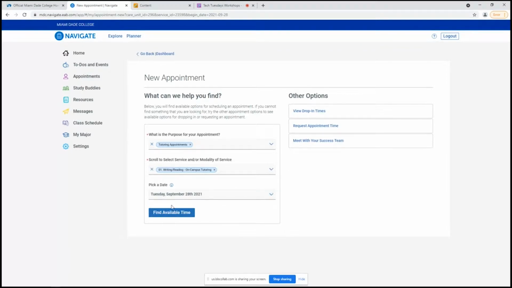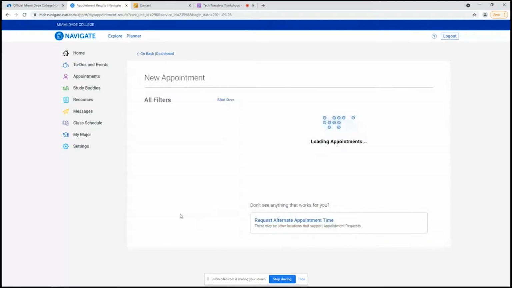Here's also an option for the date you want to set up the appointment for. You can leave it on the default, which is today, or you can change it. But it's not necessarily an obligation to pick a specific date at this time. You can always change it later on. Okay, since I answered the questions, I'll click on Find an Available Time.